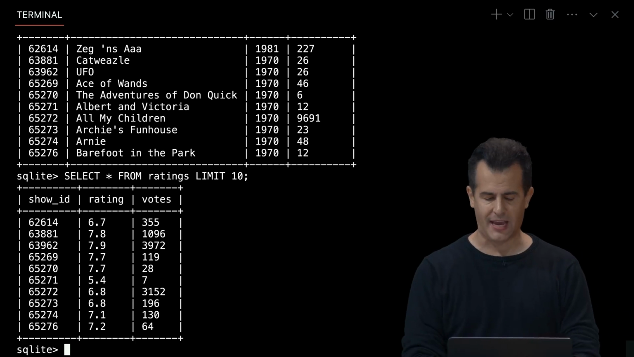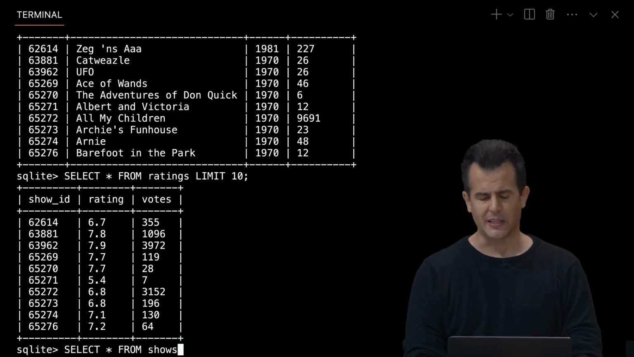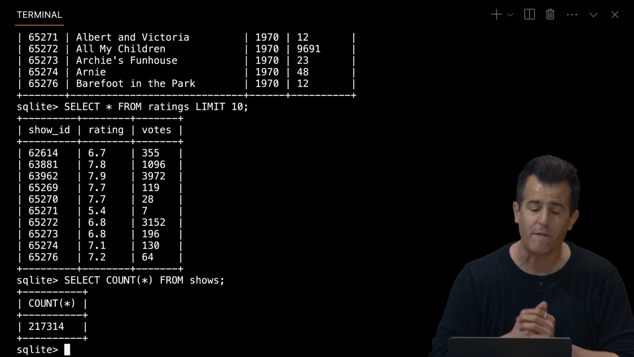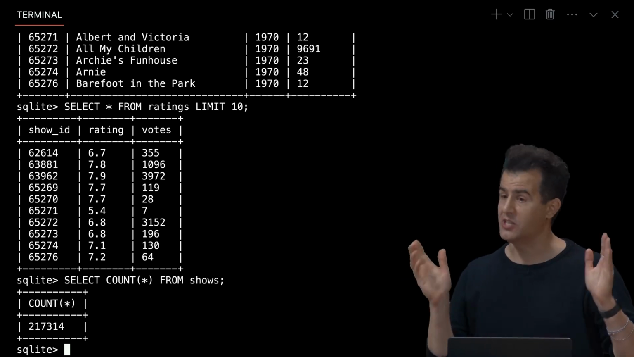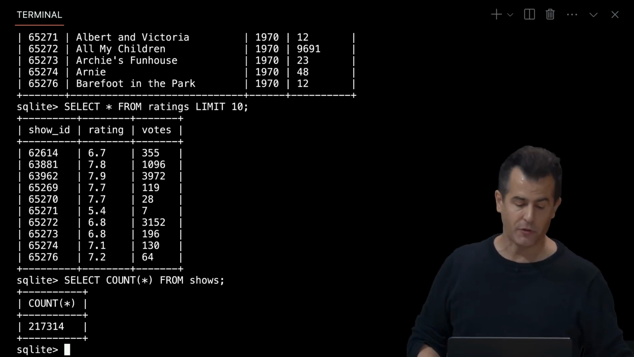In fact, if I do this now, select star from shows, let's not select all of the data. Let's do select count star from shows. And in this database, there are 214,000 shows. So we're well past the 398 rows that we've been talking about thus far.